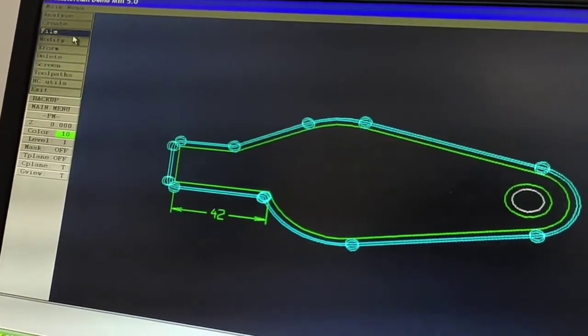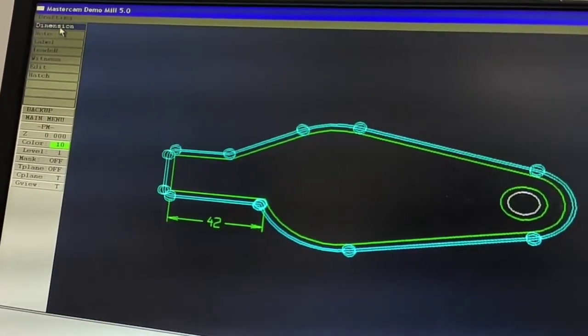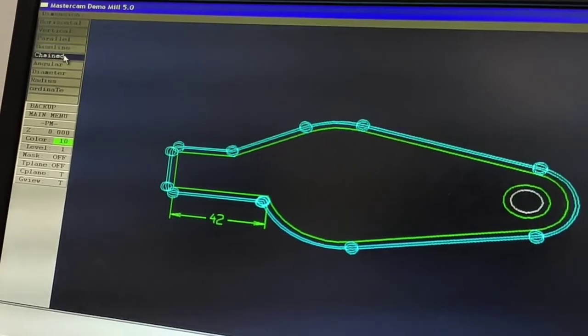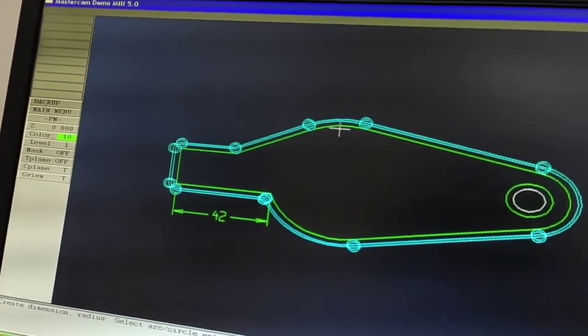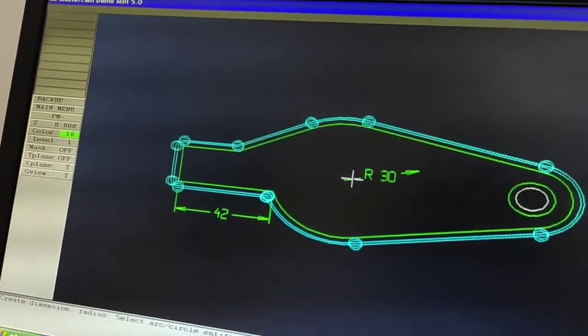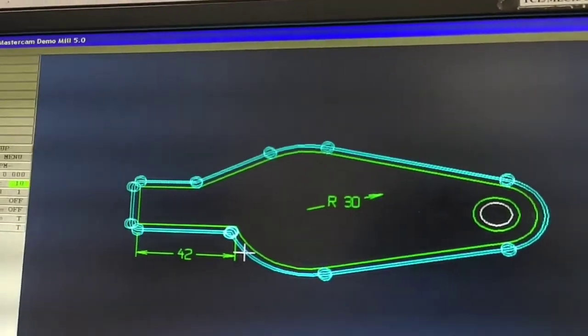Main menu, create, drafting, dimensions, radius. So this is the procedure to enter the dimensions.